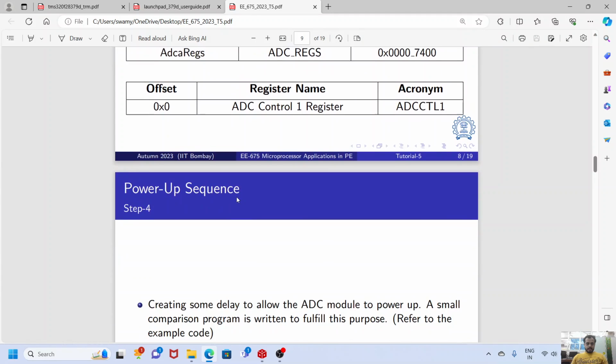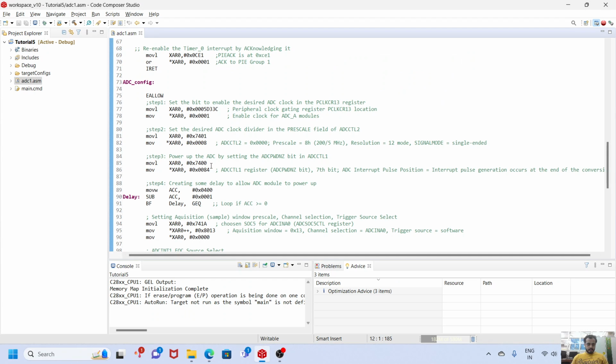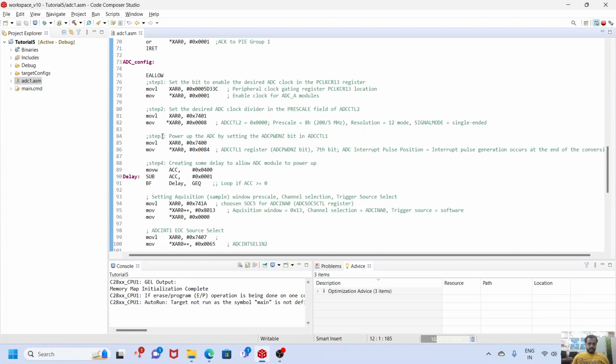Now step 3 is done. Coming to the fourth step, it's the same thing you can see in the code also. In XAR0, the 7400 offset is 0 itself, so directly in 7400 we are moving 0084. That will set the powering of the circuit and the interrupt pulse position, so that each interrupt will be given after the end of the conversion.